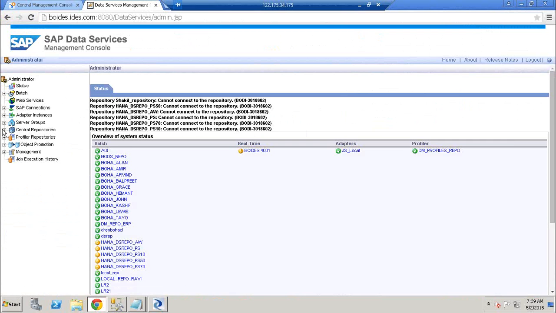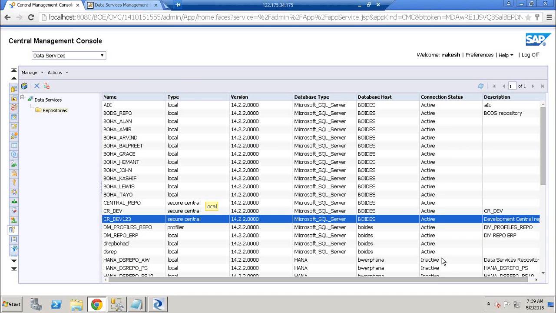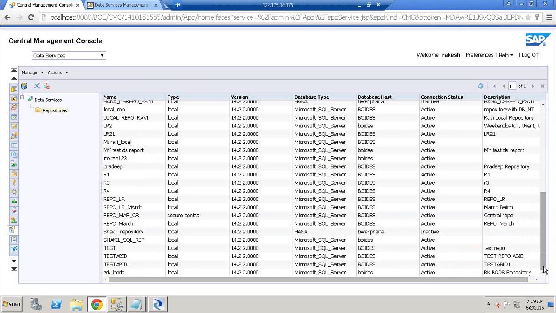Now if you expand the central repositories under the administrator, you will see our newly added repositories. Though there are so many central repositories present here, none of the non-secure central repositories are displayed there. Only the secure central repositories are displayed there.